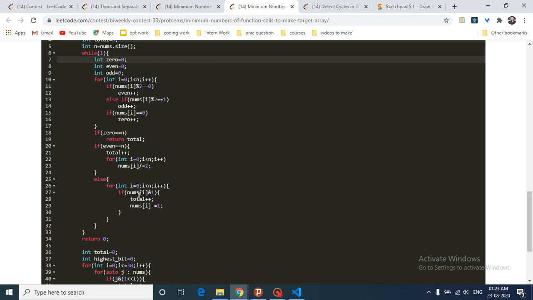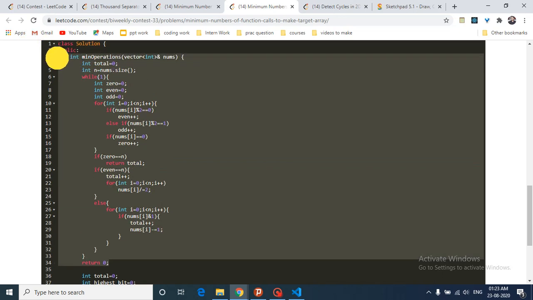So for every number in which nums of i is subtracted by 1 because it is odd, you increment your total operations. You keep doing this until the whole array becomes 0, and then you return the total. This will also pass. Okay, so this is one of the brute force ways you can do this question.